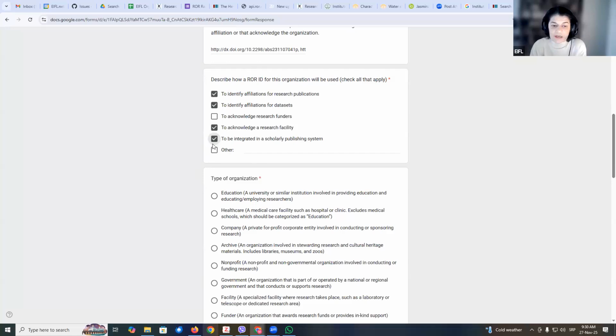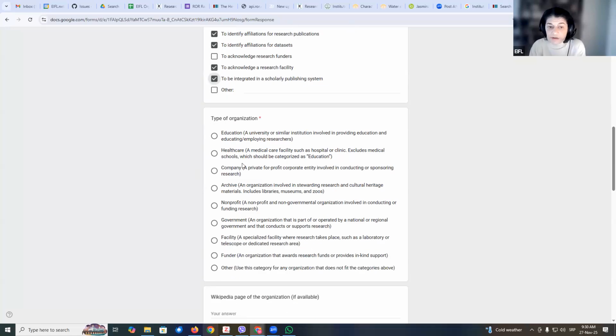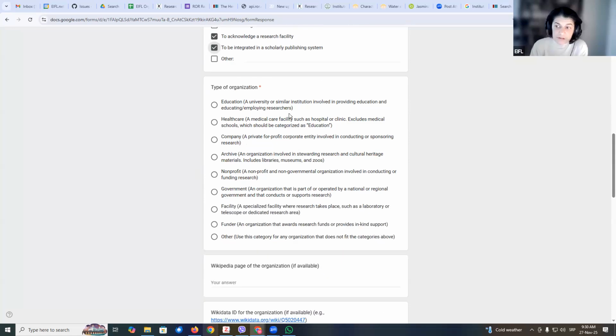That's usually the case. And here there is the type of organization. If it's a university, it's usually education. They can be healthcare institutions. If it's a case of research institutes or labs, they're usually facilities. So this is the type that is recommended for this organization.